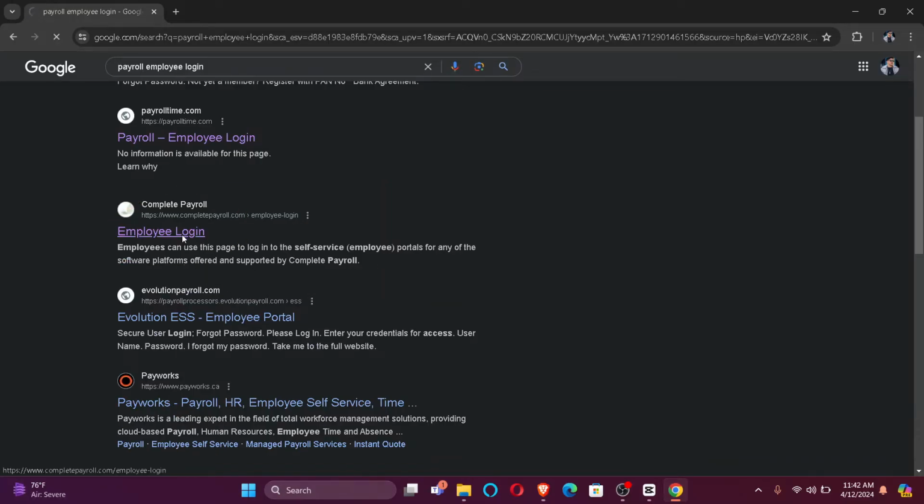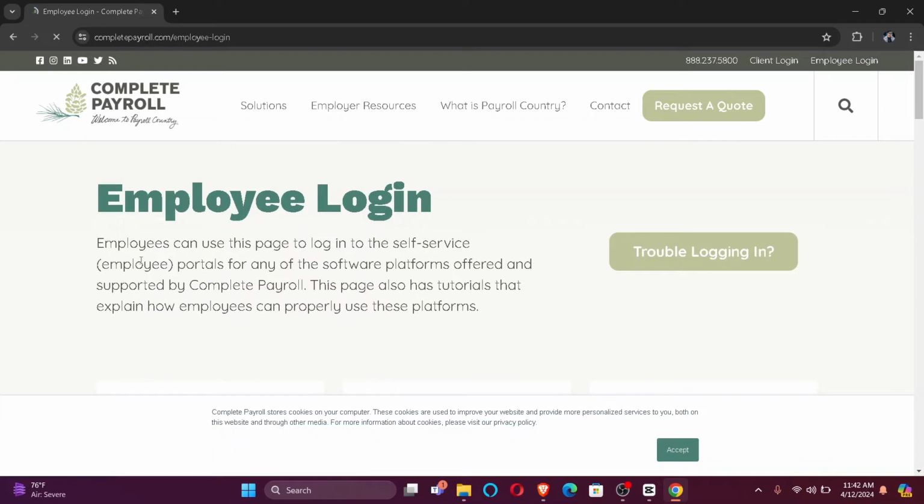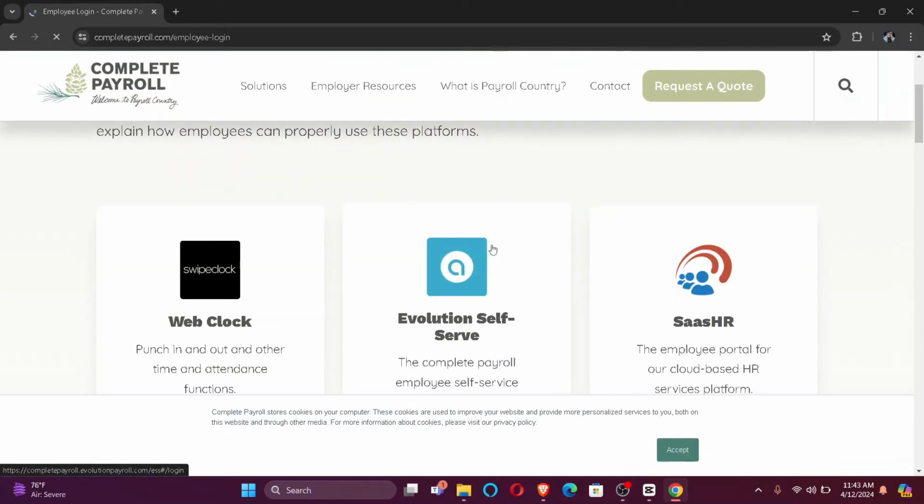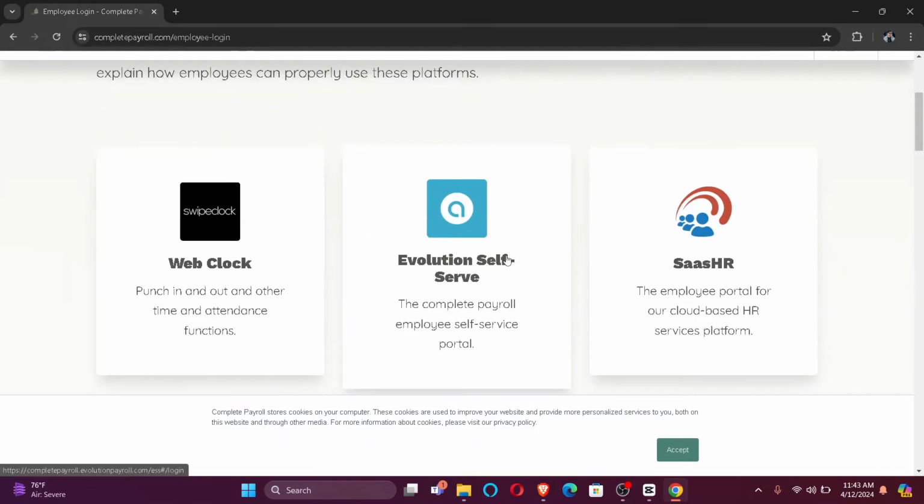Just click here. Now, you are redirected to the official page of Complete Payroll. Just click on the Employee Login section, which is on the top right corner of your screen. Now, there are a lot of portals. Just click the portal that suits you best, but for now, I'll choose Evolution Self-Serve.